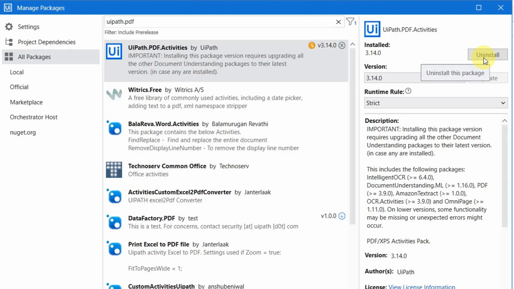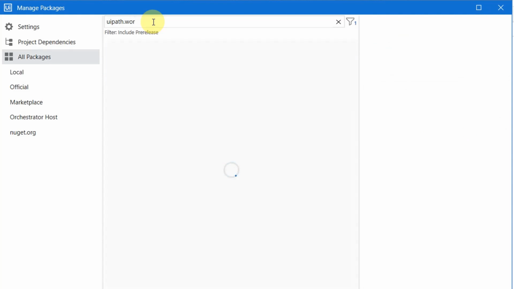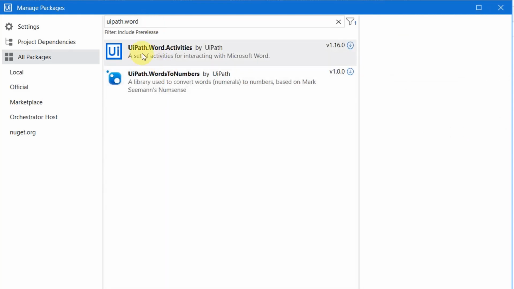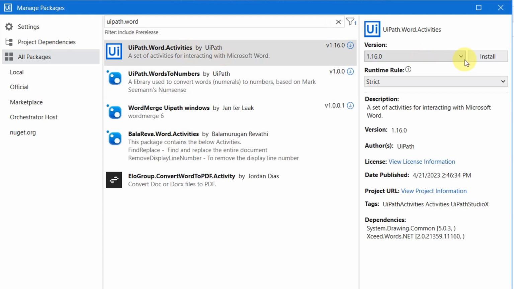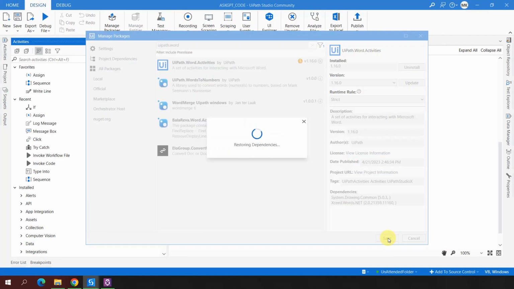Similarly, at the same time, I want to also install the Word dependency because some files I am expecting in the Word .docx format. So with PDF, I'll simply go here and search UiPath.word.activities, and I install, and I simply click on save. So I have added two dependencies, guys. One is for the PDF and one is for the Word activities.